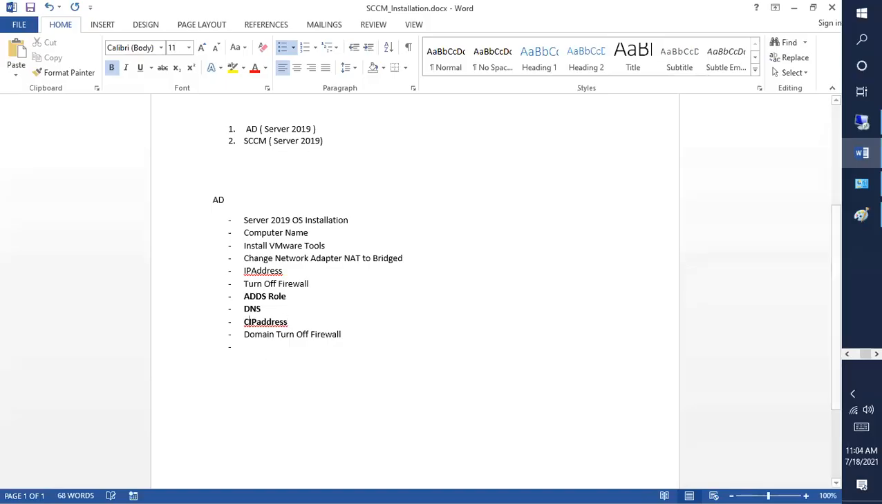Change the IP address for DNS. So here there is no DNS as of now. First, change the IP address from one to the default IP address 127.0.0.1. Change it back to the normal IP that we had earlier.